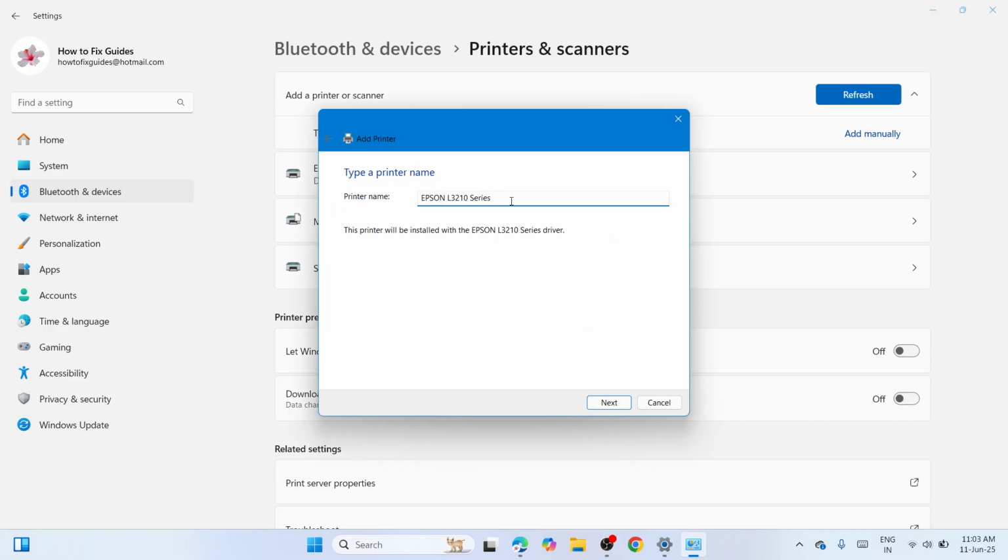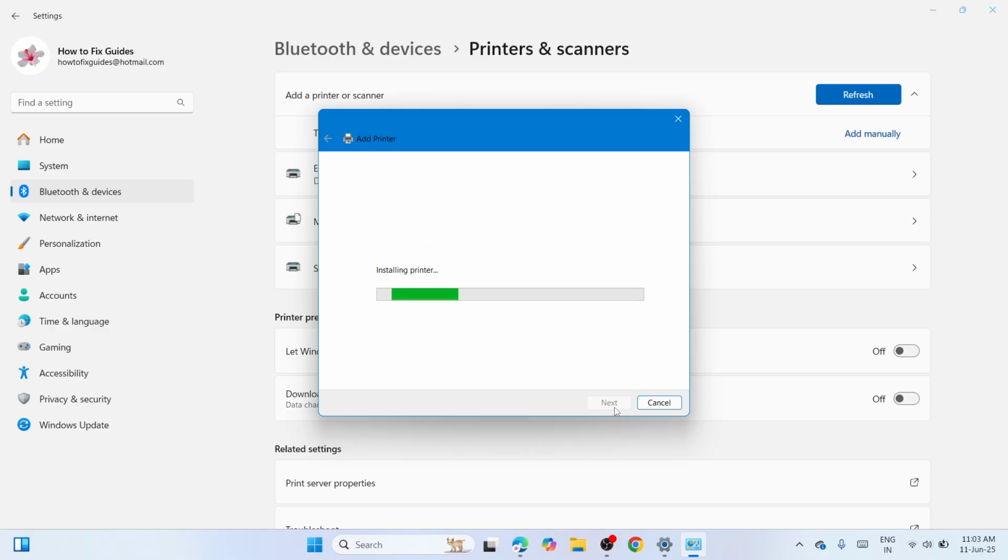Just click on next and please rename that. In my case, I'll be setting Epson L3210 as the printer name. So go with the next button here and you can now start the installation. Kindly wait until this is completed.